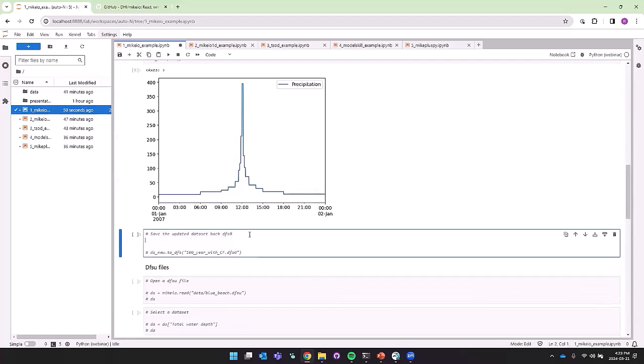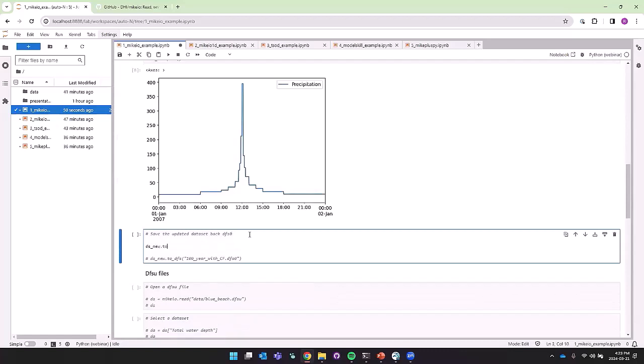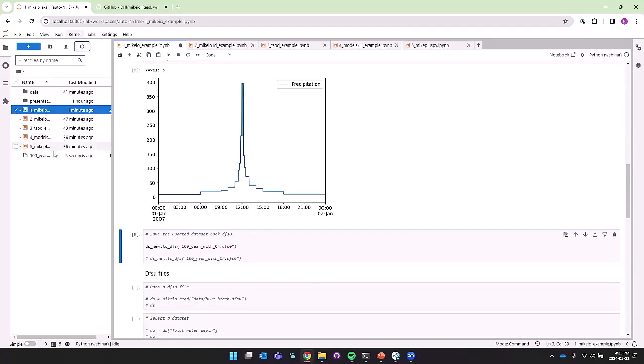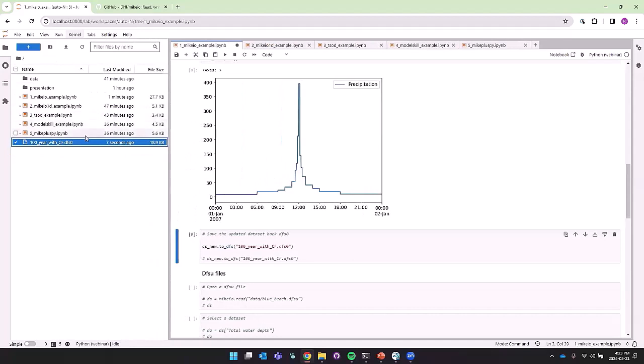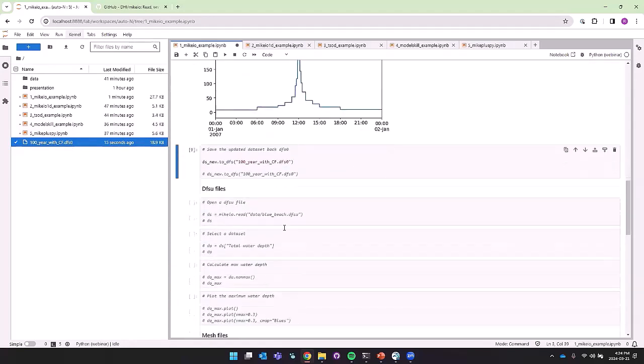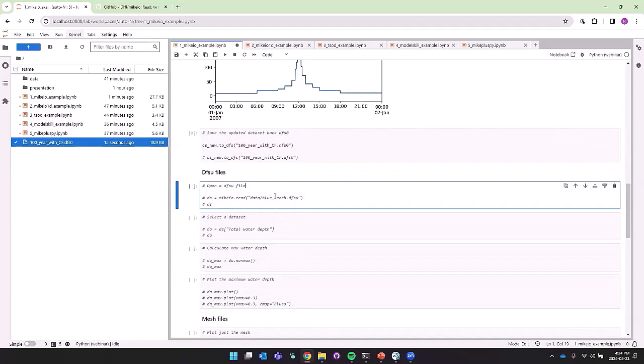And then we could just, with that data set, save it back to a DFS file called 100 year with climate factor.dfs0. And then I'll see it pop up in the folder structure over here. I'll just need to refresh. Yeah, so you see it's DFS0. So it's pretty good for handling DFS0 files. I think that's a great way to get into it. But it can do more than just DFS0.